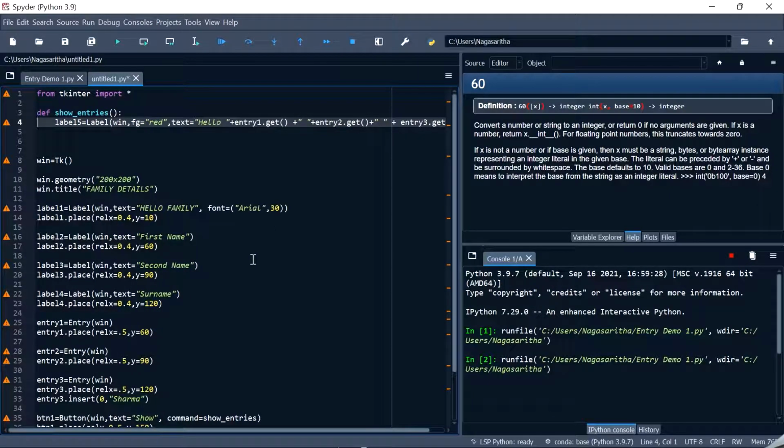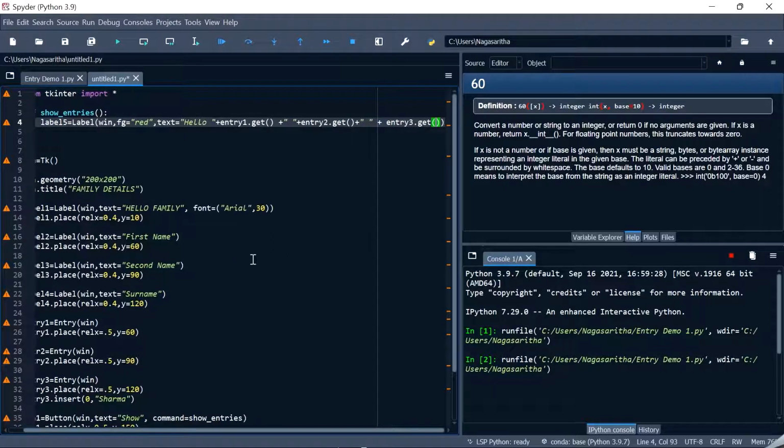So friends, my label text will be having hello space entry1.get plus space entry2.get space entry3.get. So it should specify hello. If entry 1 is Ravi, it should say hello Ravi. Entry 2 Kumar, hello Ravi Kumar, and then Sharma, because we have given the default value as Sharma for entry 3.